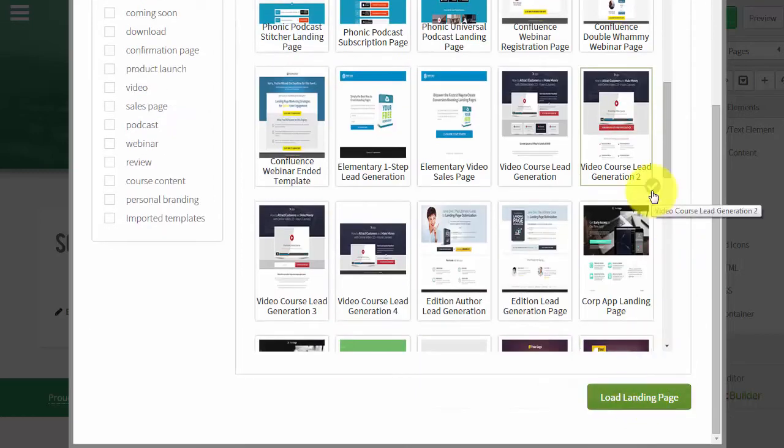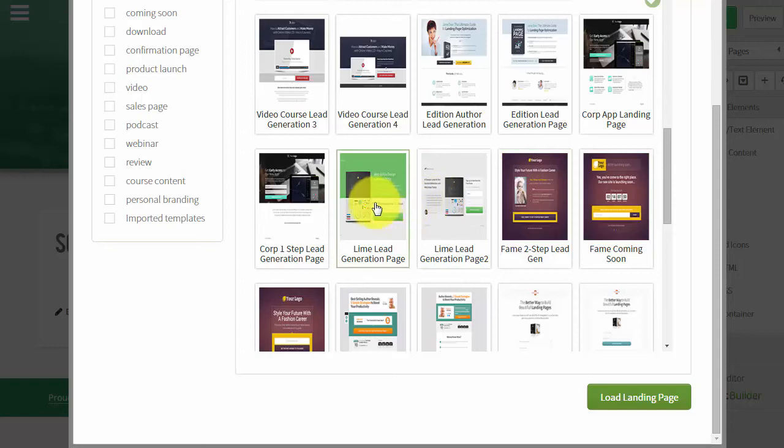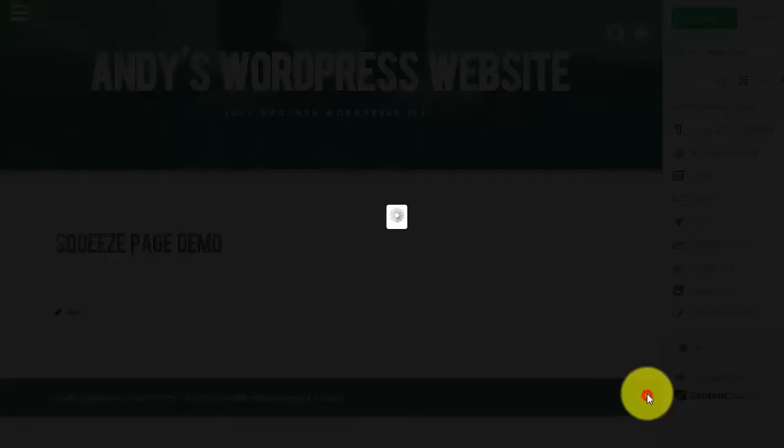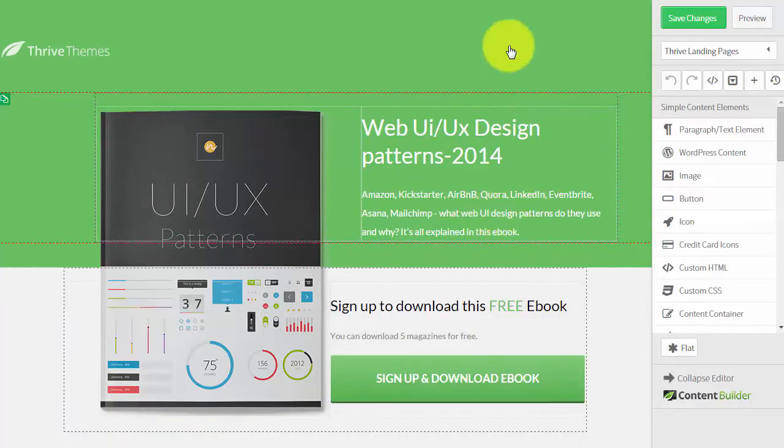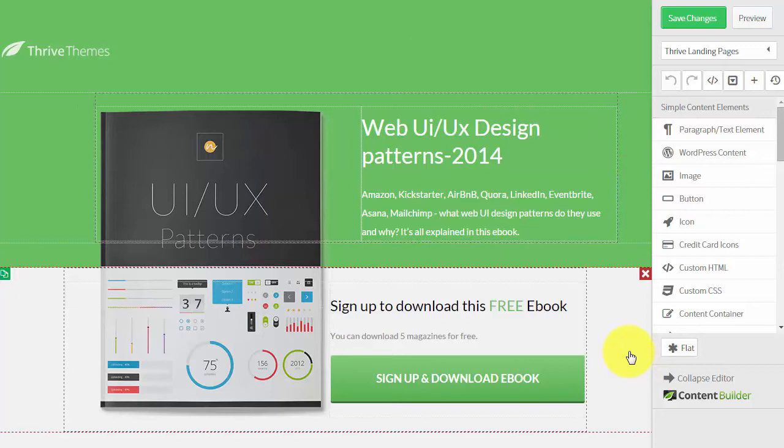But for now, I want to build a lot simpler squeeze page so that you have a better idea on how to use it, okay? So I'm just going to look for one quickly. This one looks like a pretty easy one to play with. The Lime lead generation page, I just have that ticked, and let's load the landing page. And that's it. Once it's loaded, it's very simple to customize, okay?